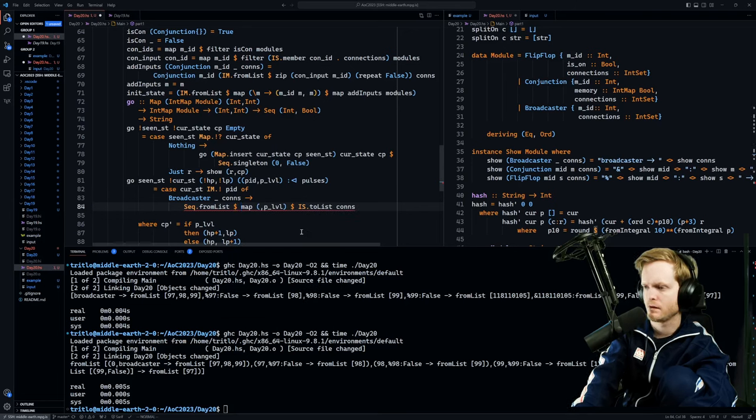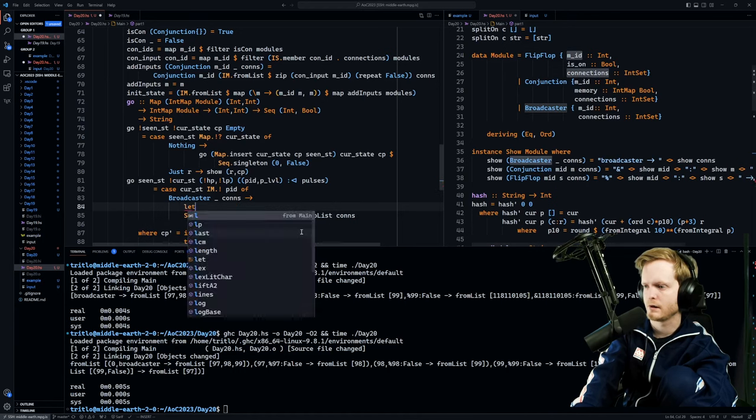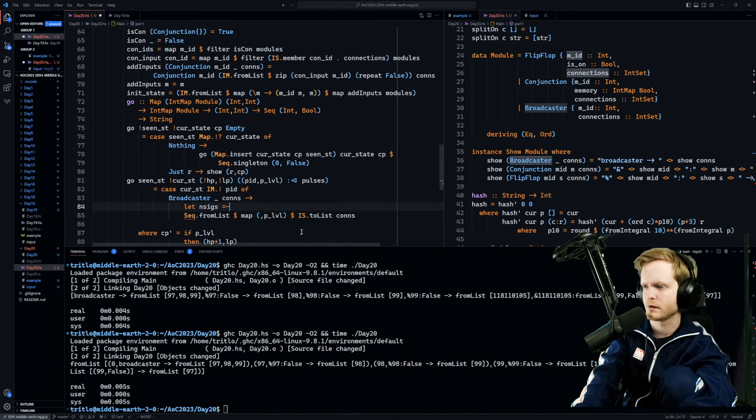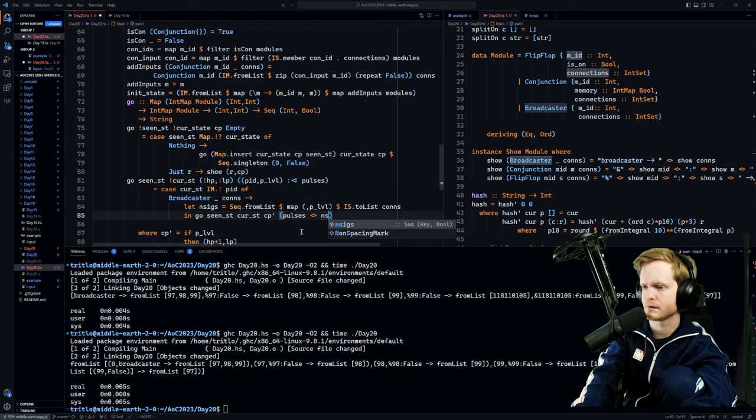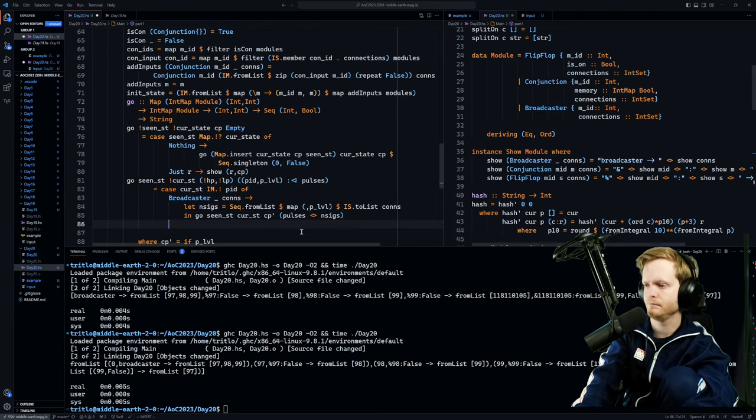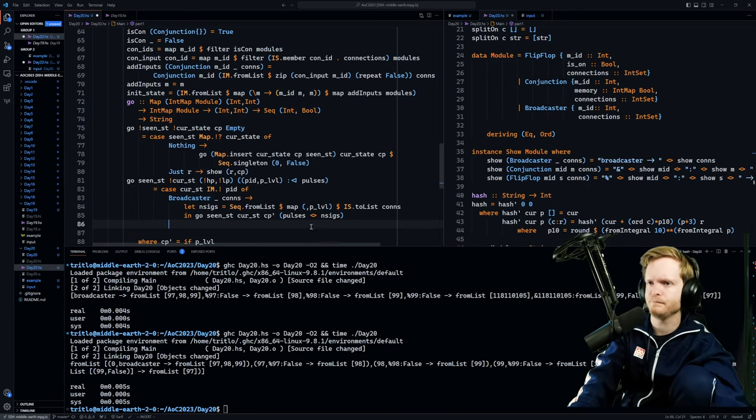Okay, so then I'm gonna just let n6 equal this in a go scene st RST, CP prime, pulses appended with N6. That was quite nice.